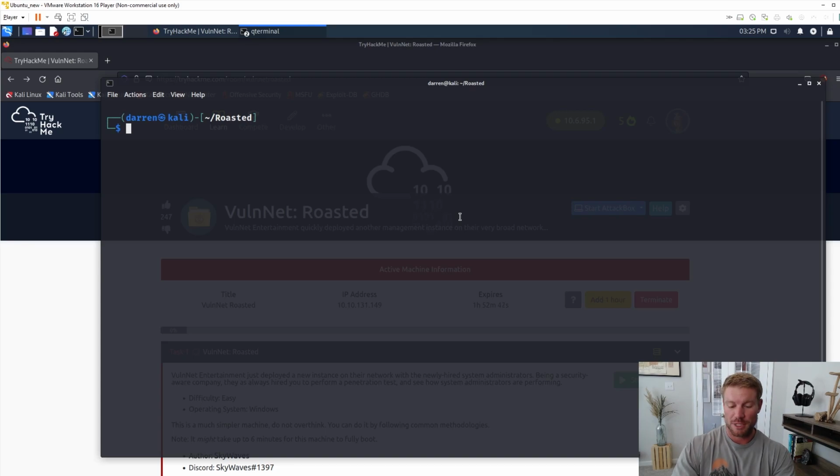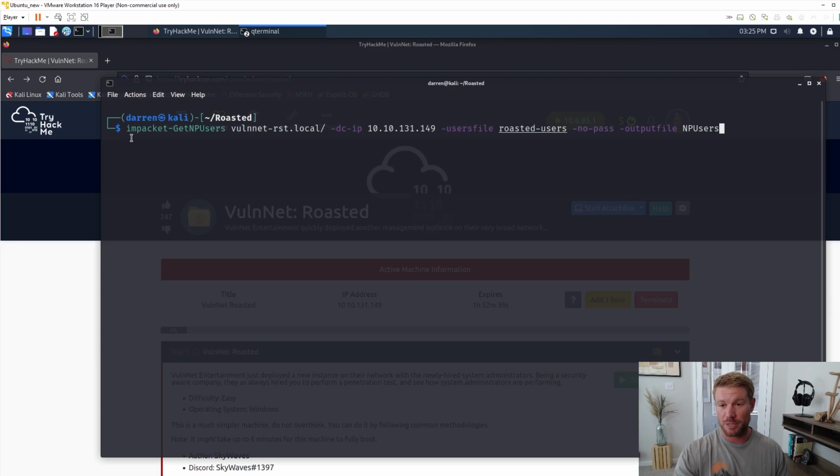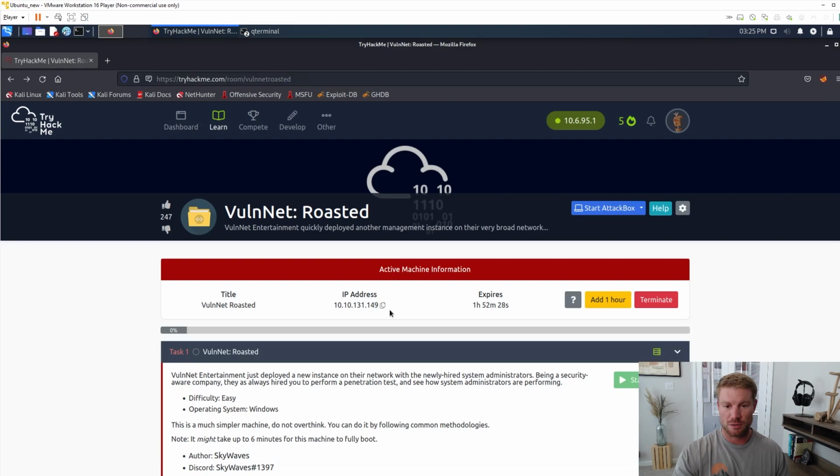We'll be using the Impacket tool GetNPUsers to exploit this. All right guys, so we'll go ahead and run that command. We'll be using the Impacket GetNPUsers tool with the domain name vulnnet-rst.local and the domain controller IP, which is just our machine IP that we're attacking.